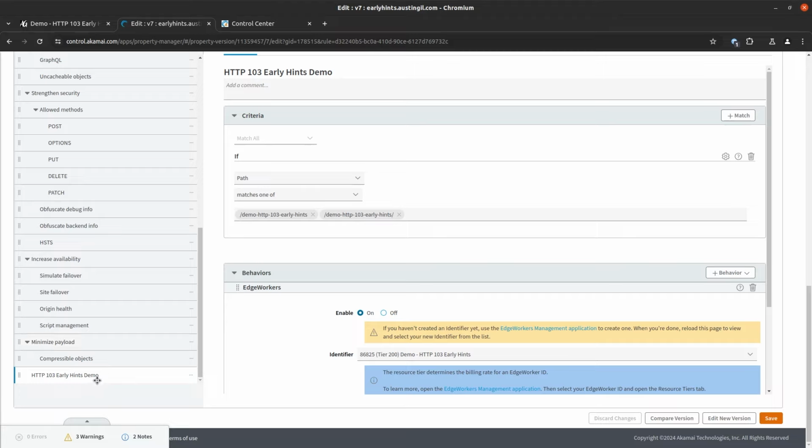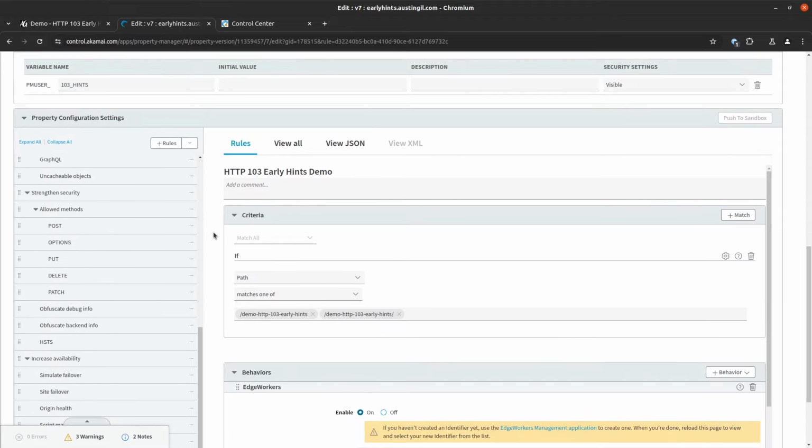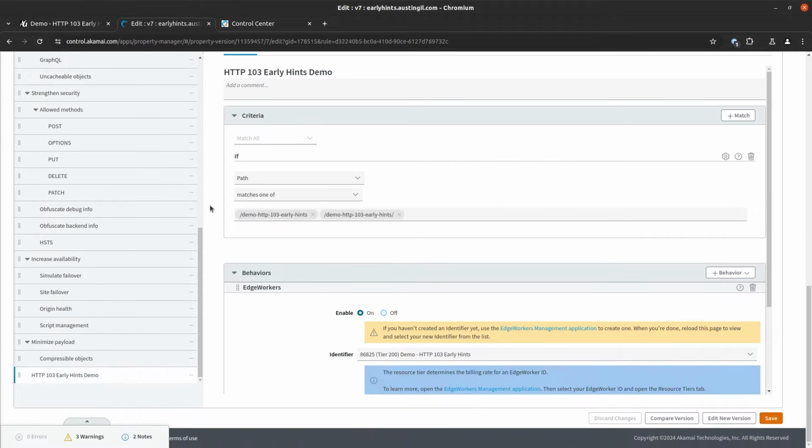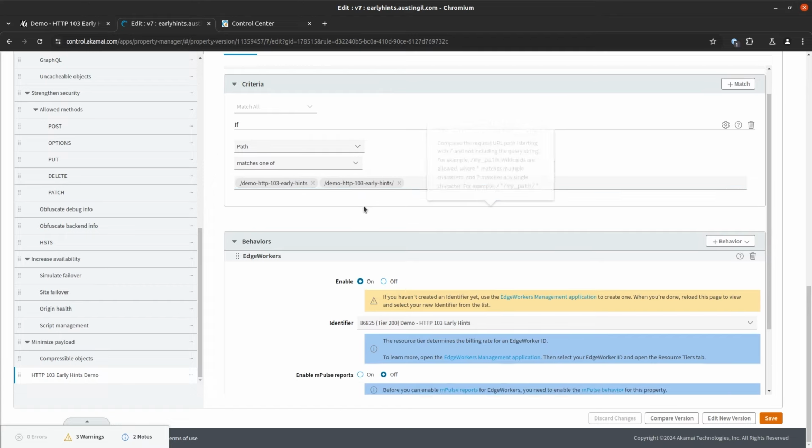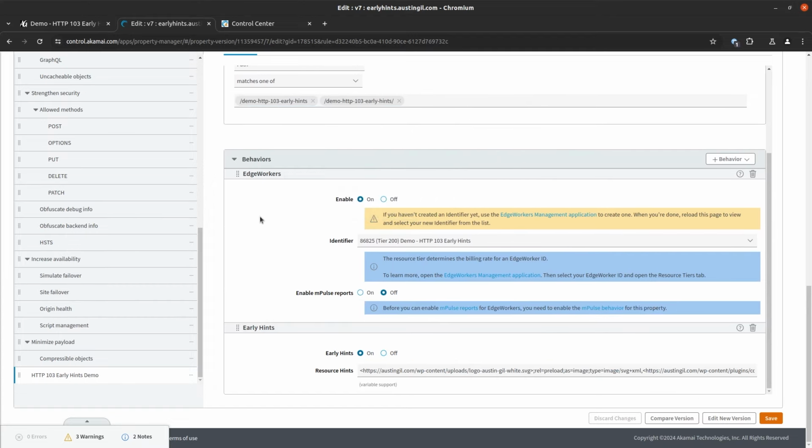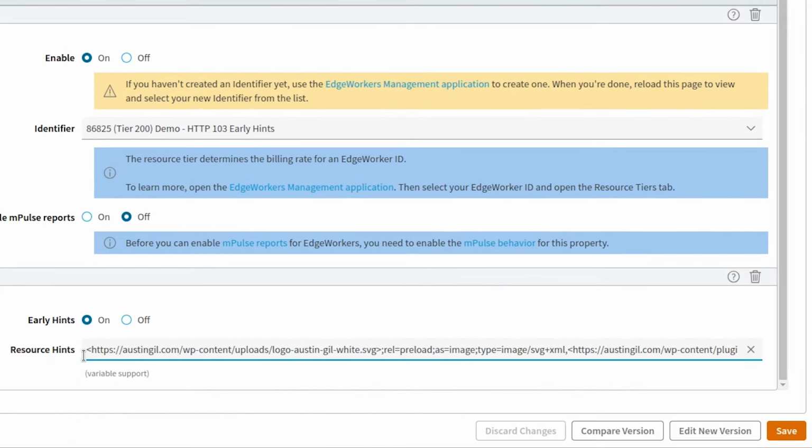Now I created this from the blank rule template. And inside of this rule, I have a criteria that will match at /demo HTTP 103 early hints, and that's the only route that it's going to run on. And this configuration has 2 behaviors. One of them is the EdgeWorkers, which I'm going to skip, and we'll look at this early hints rule that I've inserted. So this makes it really easy to include the early hints.